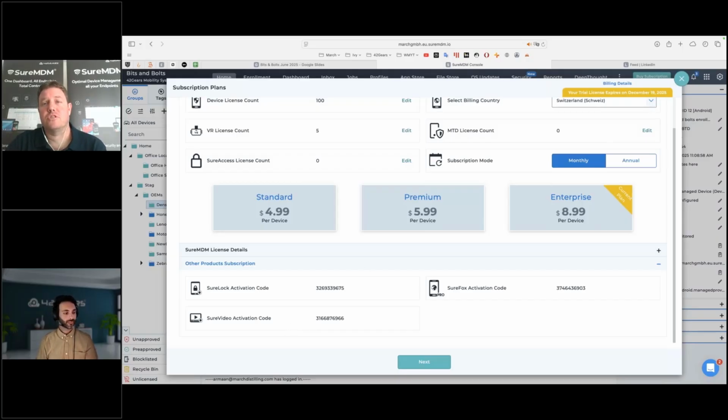Absolutely. Maybe also just to mention very briefly, a reminder that SureFox within the SureLock environment does not need you to add the activation code within the SureMDM console. Only if you're going to be using these as standalone applications would you need to do that.